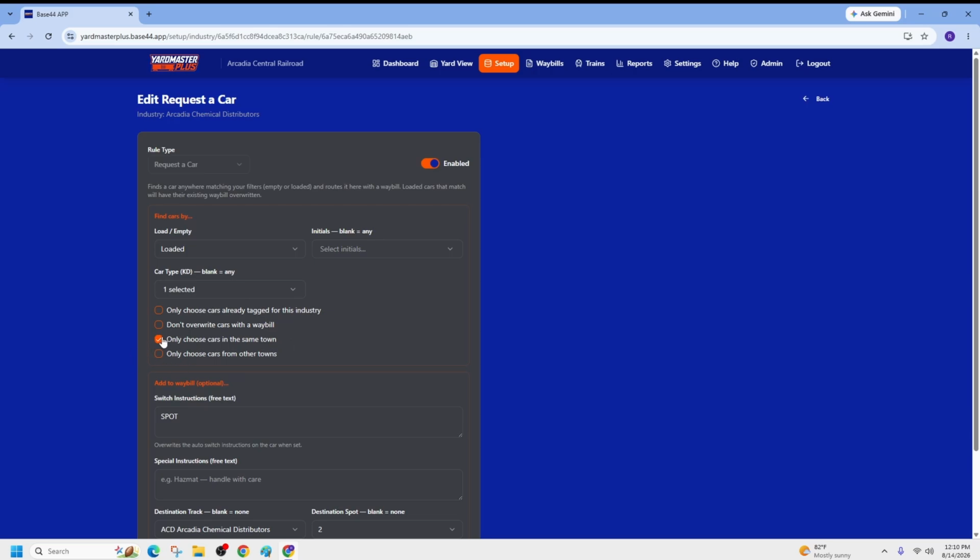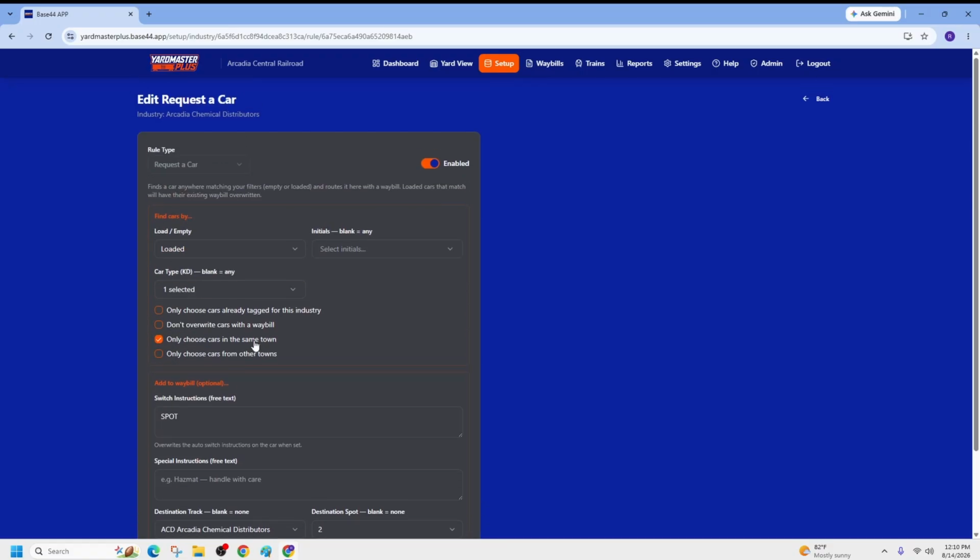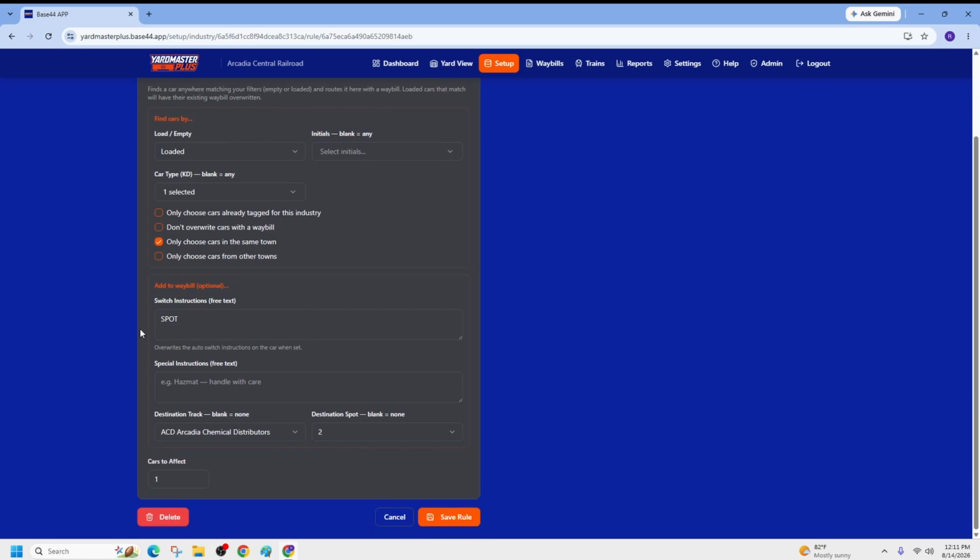And then you can also choose only cars from other towns, which is cars that are not in the same town. Maybe you want to call them out. In this case, we have it set for same town because this is a closed gate industry. The cars coming to Arcadia Chemical Distributors are arriving for this industry. They are stopping in this town and then being stored in a yard until Arcadia Chemical Distributors calls them in. And so that's why we have that set there.